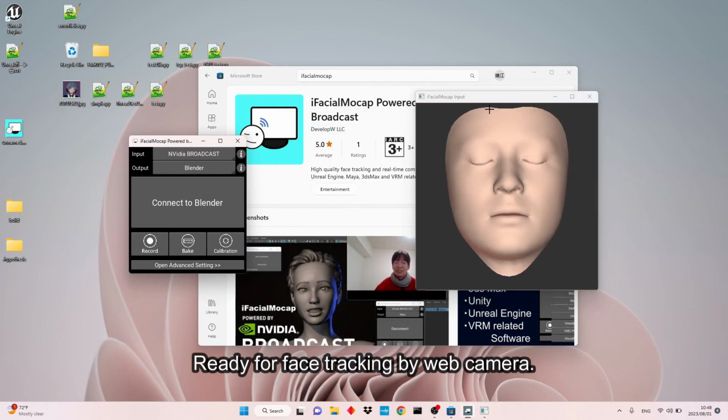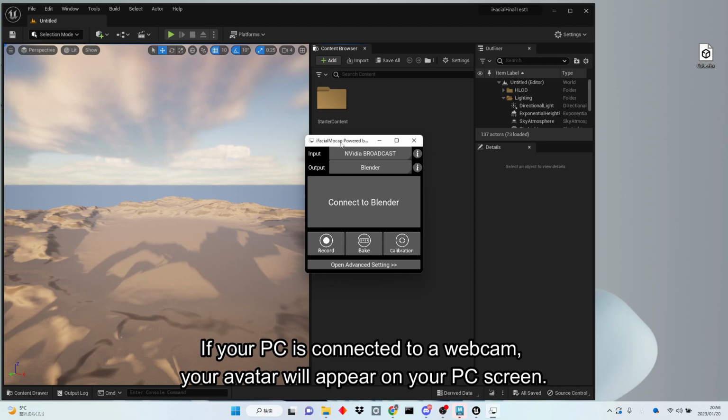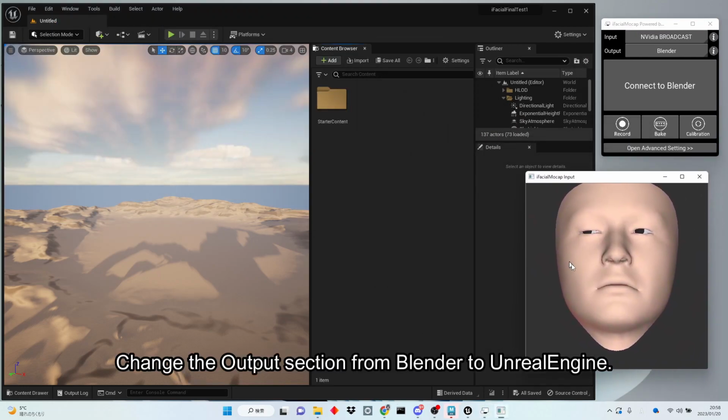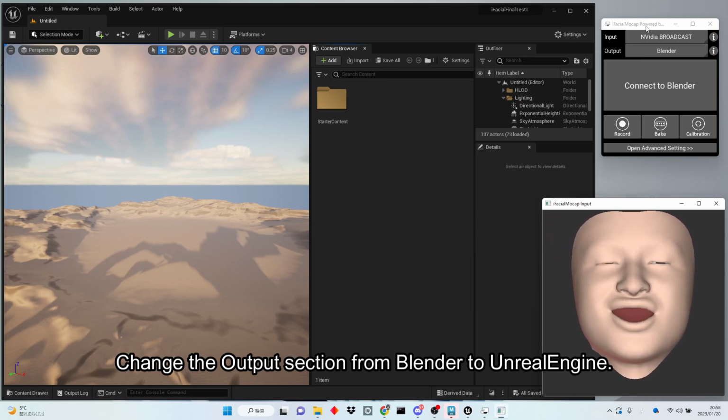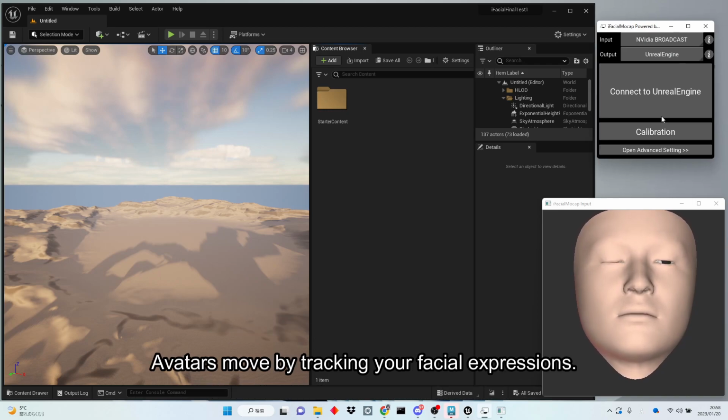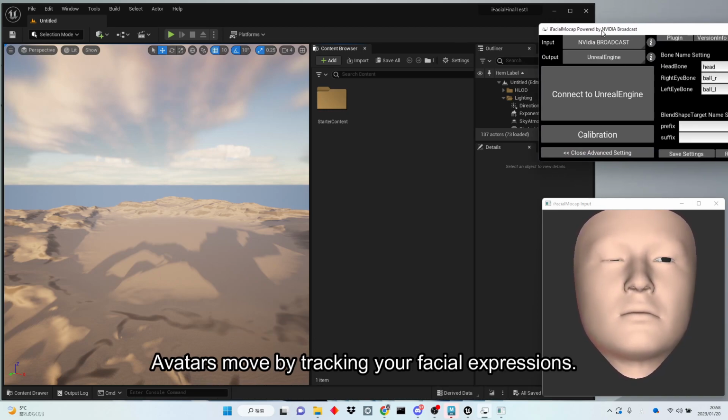Ready for face tracking by web camera. If your PC is connected to a webcam, your avatar will appear on your PC screen. Change the output section from Blender to Unreal Engine. Press the Save Settings button. Avatars move by tracking your facial expressions.